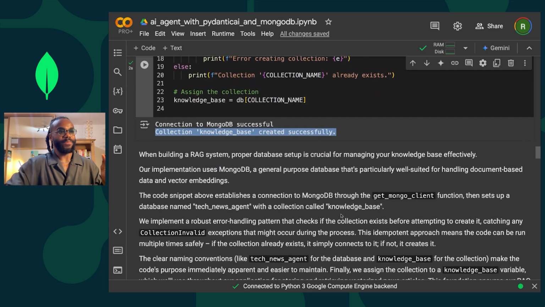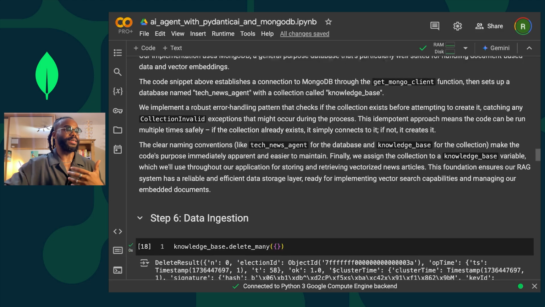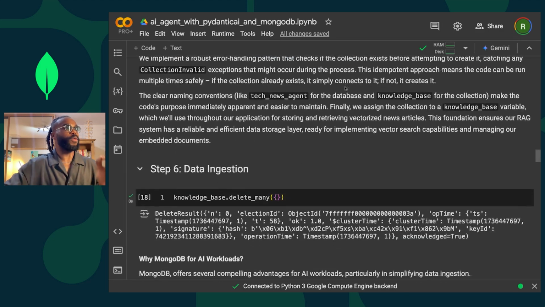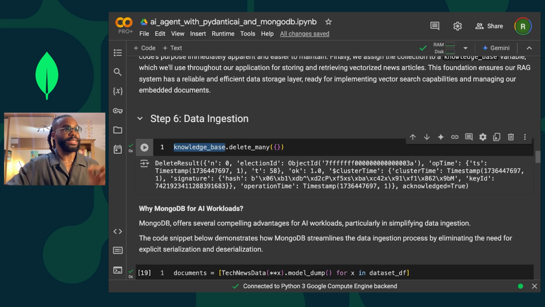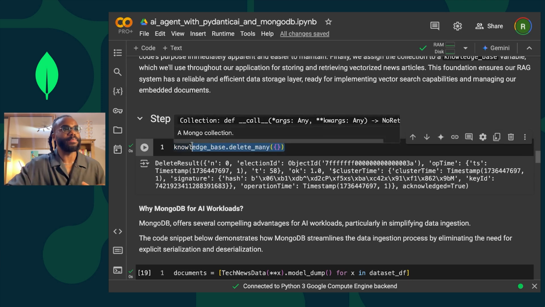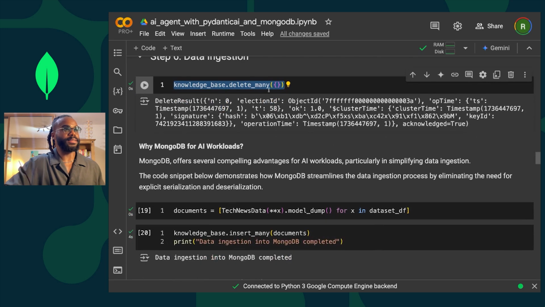The next step for us to be able to conduct vector search is to create the vector search function. But before we do that, we're actually going to ingest the data into the database. So the data points of all the tech news, we're going to ingest into our database. Our collection is going to be the knowledge base. We're going to clear it because sometimes we might run this several times, so we're clearing it to make sure it's clean. And when I ran this, it's 0 because it was the first time. There was nothing to delete.